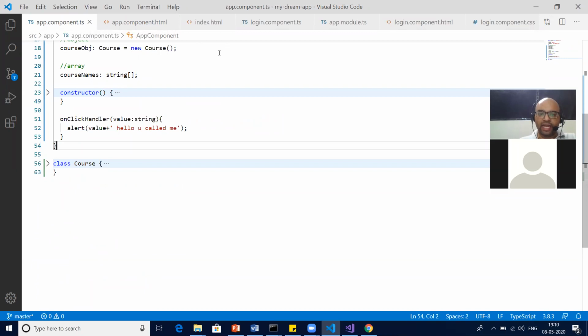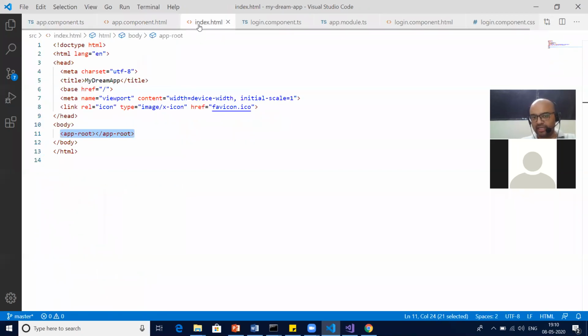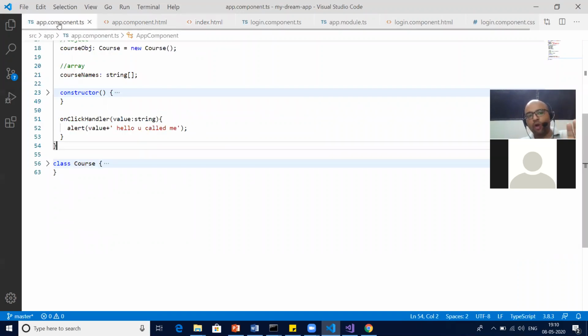Okay, so as I told you, the sequence is HTML driven, correct? So in the HTML we call the app component, and inside the app component we need to call the login component. That is how the login component will appear on the HTML. So that is why it should not be called in app.component.ts, correct? Is that clear to you?